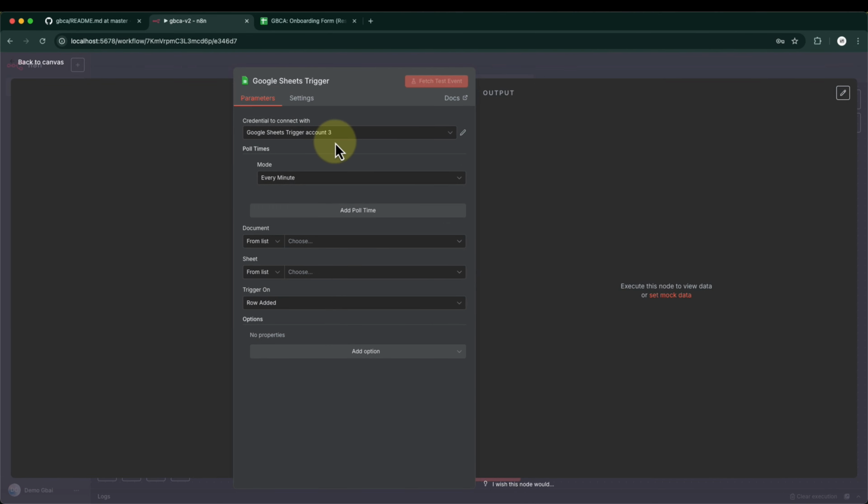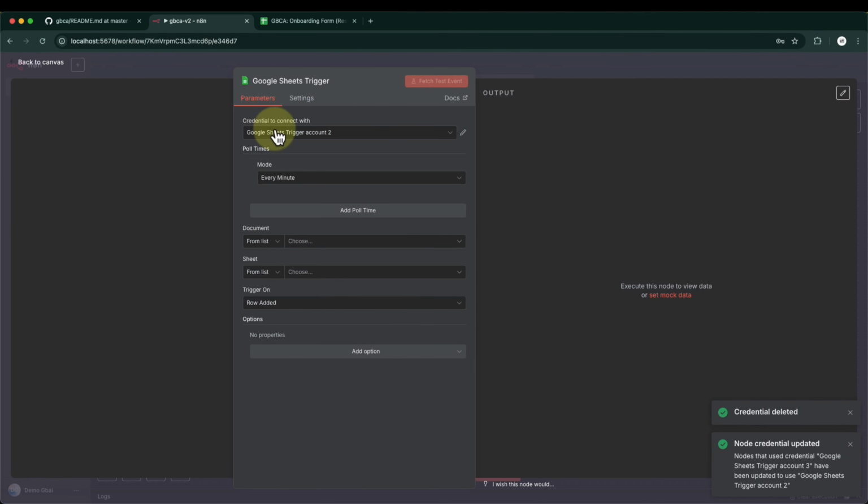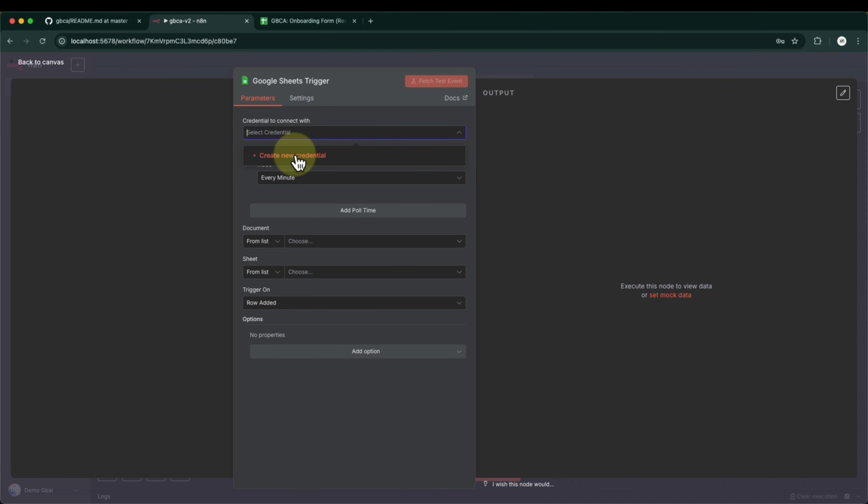Okay. Now, what this is asking us is, because I already have some other account connected, I'm going to delete that and show you from scratch. Okay, let me delete that as well. I'm going to choose create new credential.